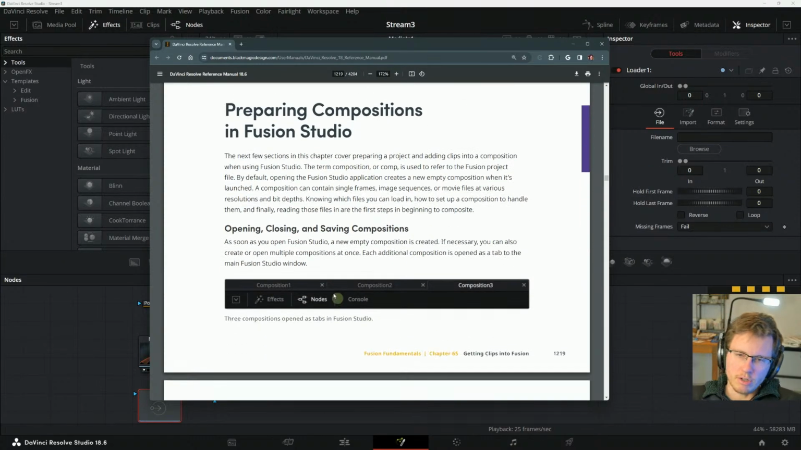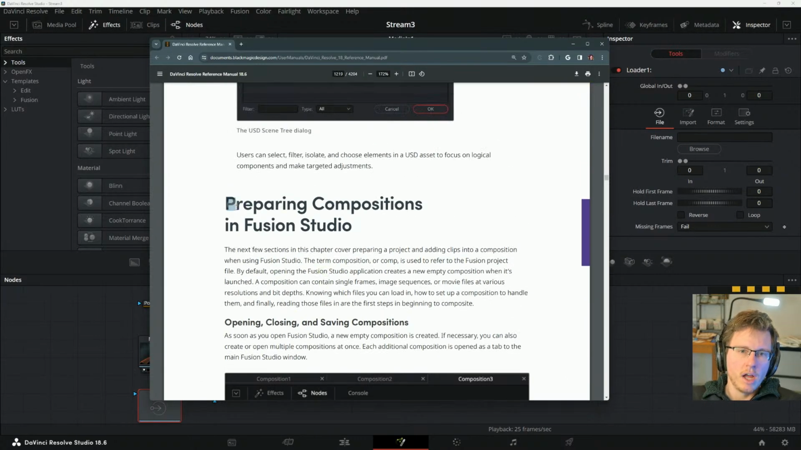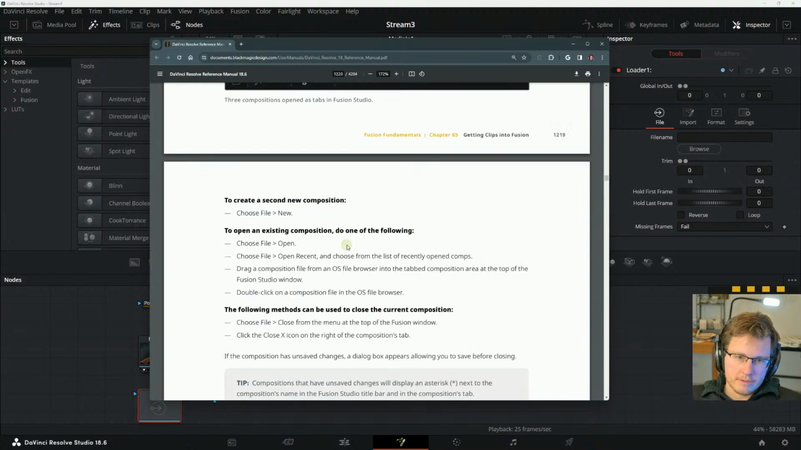It's beginning to composite. Yay! And that's what I want to do. I want to figure that out. Opening, closing, and saving compositions. As soon as you open Fusion... Oh, this is Studio. We caught it.